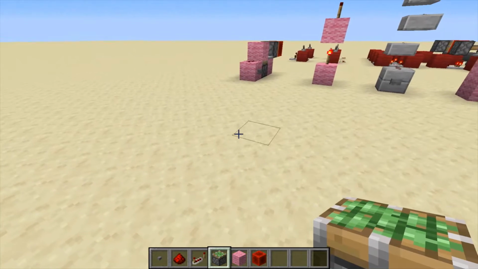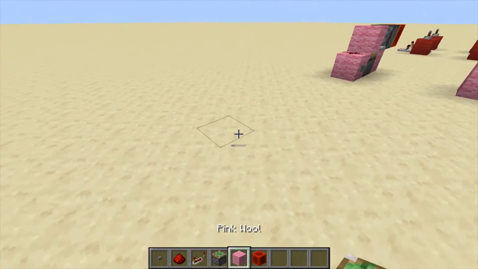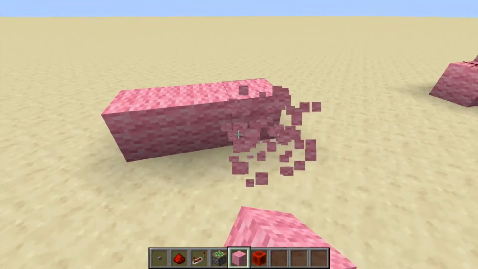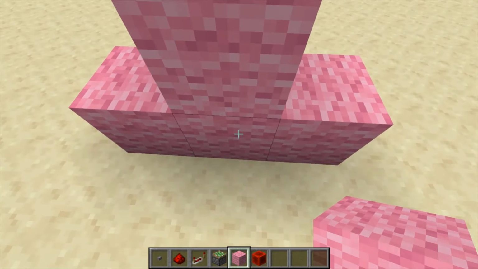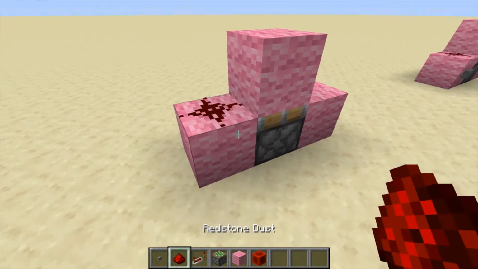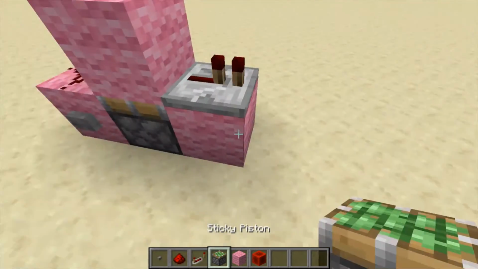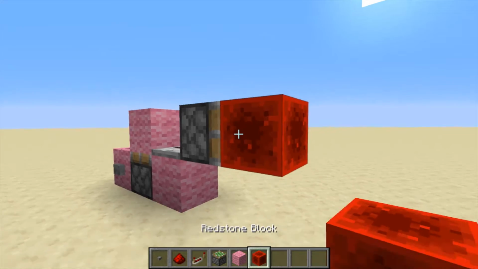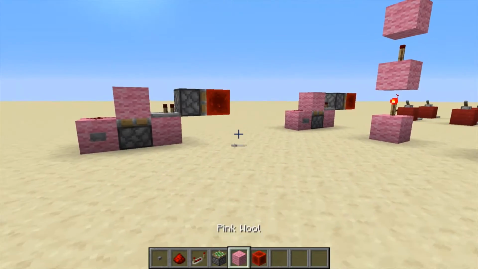Okay, let's start with the T flip-flop. So first you place 3 wool like this, and place 1 wool on top like that, place a piston facing upwards like that, place redstone dust here, a button here, repeater here, then just put a placeholder there, sticky piston on top, and then have your redstone block like that.